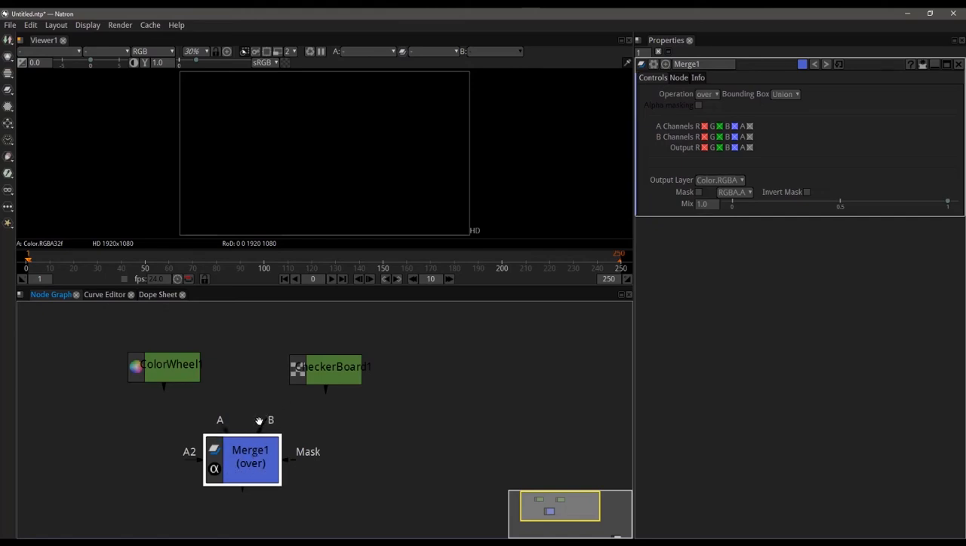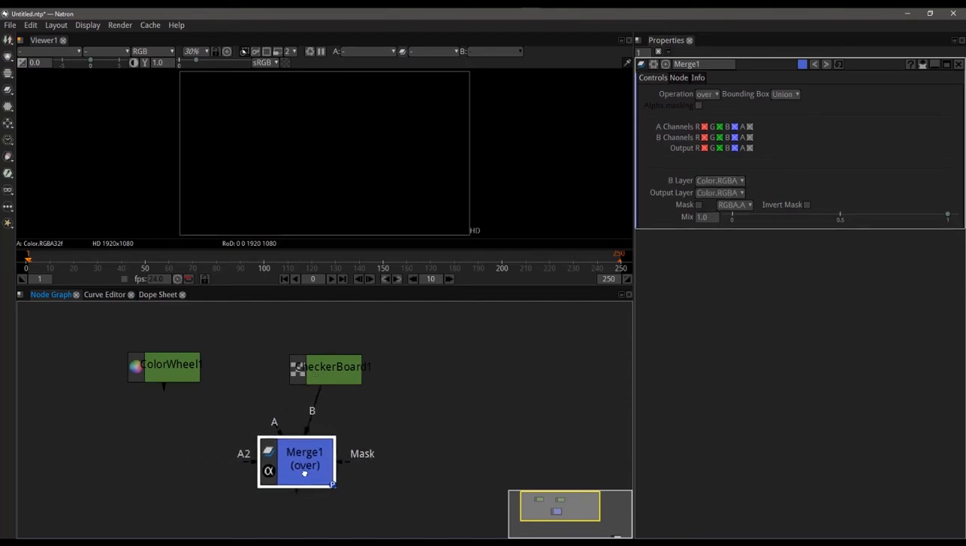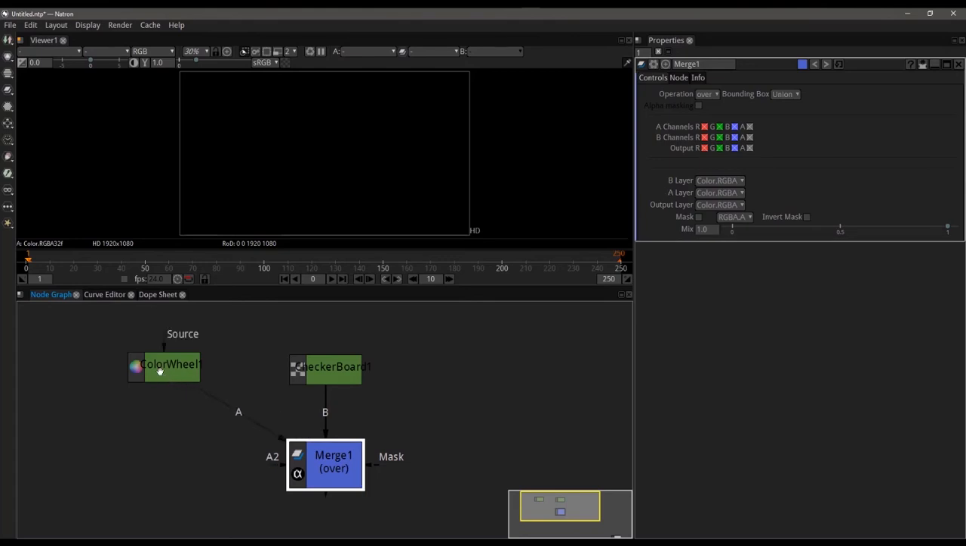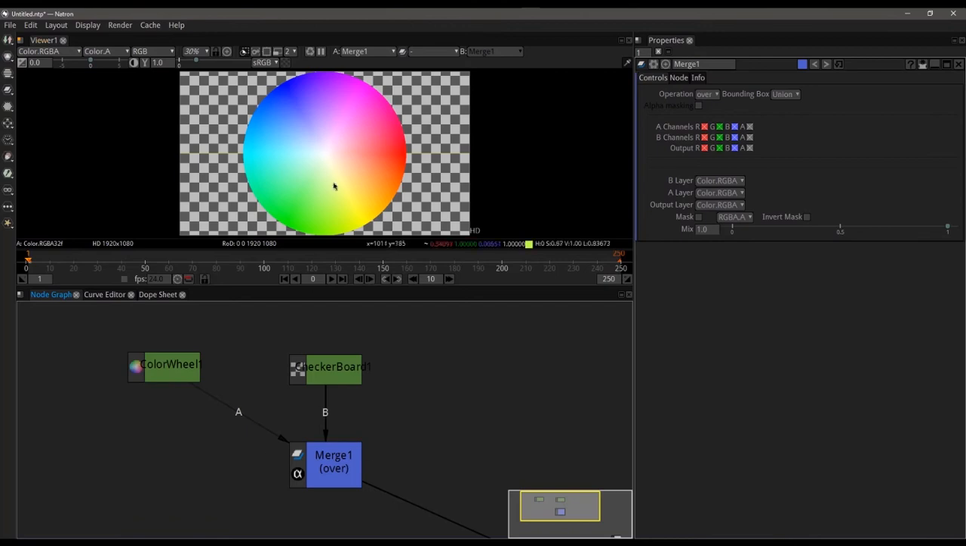So watch what happens now. If I go ahead and hook up my B to my checkerboard, because I want that to be my background, I'm just going to line it up like this, and then I take my A and connect it to my color wheel, and with my merge selected, I press 1 on the keyboard to view it. I now have my color wheel on top of that checkerboard background.